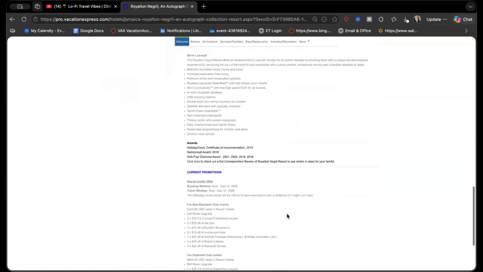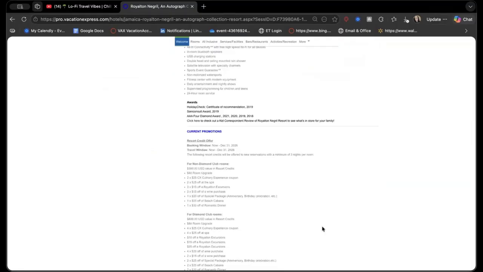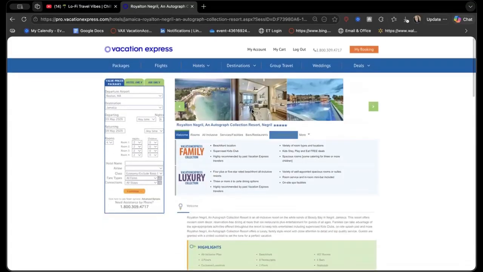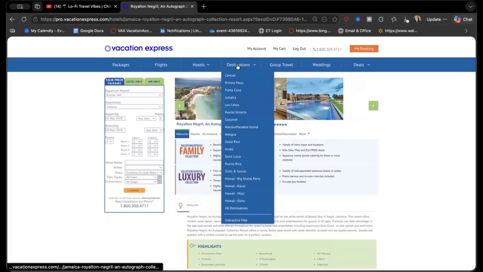Okay. Then if I scroll down at the bottom, they have current promotions, resort credit offer. They have the booking dates. They give you $300 in resort credits. Boom. That's a whole mock booking in itself without even putting in dates, right? You guys have a lot of stuff that's automatically built in here. And I just got that from destinations.